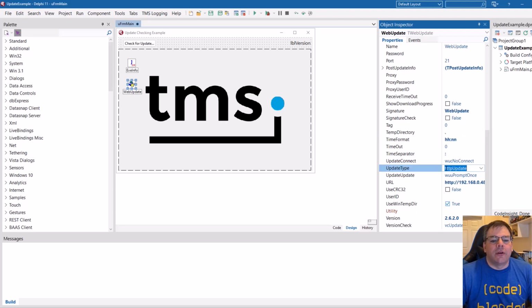Update type. That is the most important one, I would say, because there you pick how you're going to update the application. Where am I supposed to look? Where am I supposed to look for my application files? And file update is the one that looks on a network folder, FTP, FTP server, SFTP is a secure FTP, and HTTP update is for web servers using HTTP or HTTPS. So we're going to pick HTTP update, and from there, we're going to look at the URL, which is the URL for our update information file, and that's what it is, an INF file.